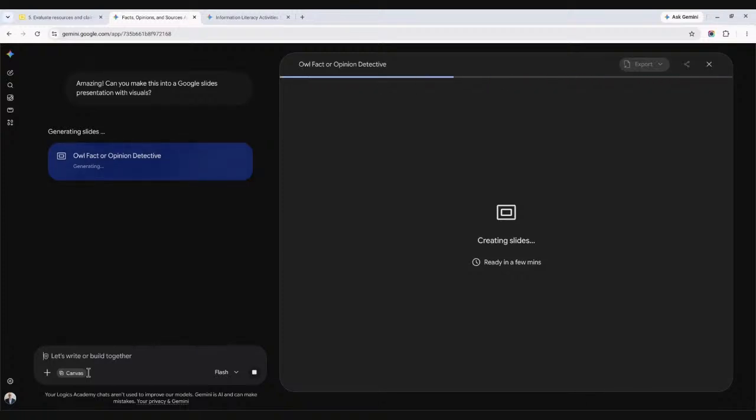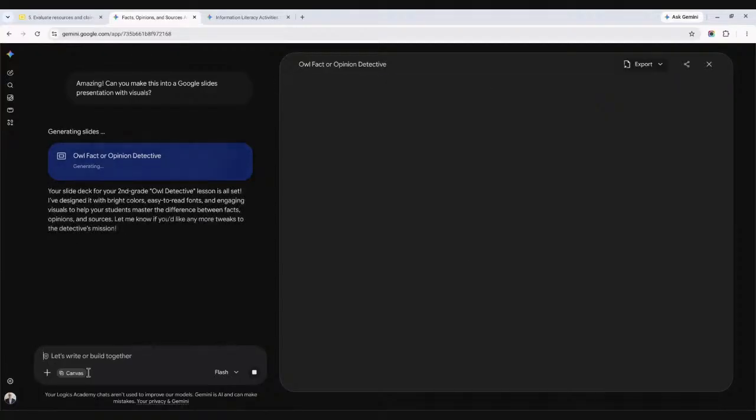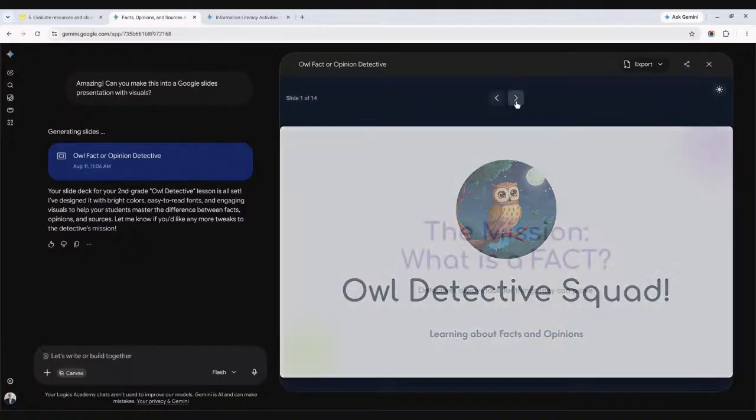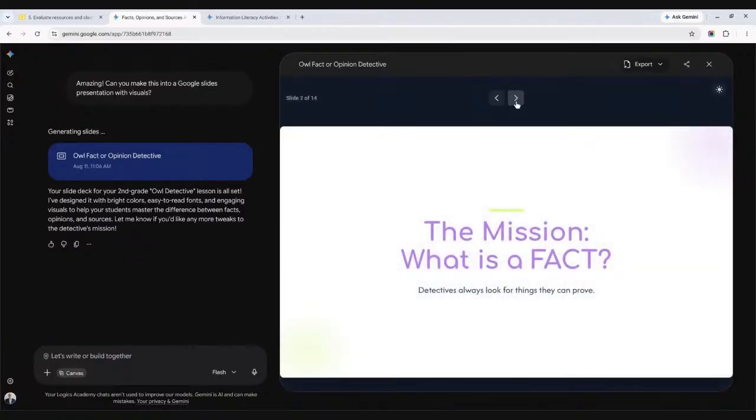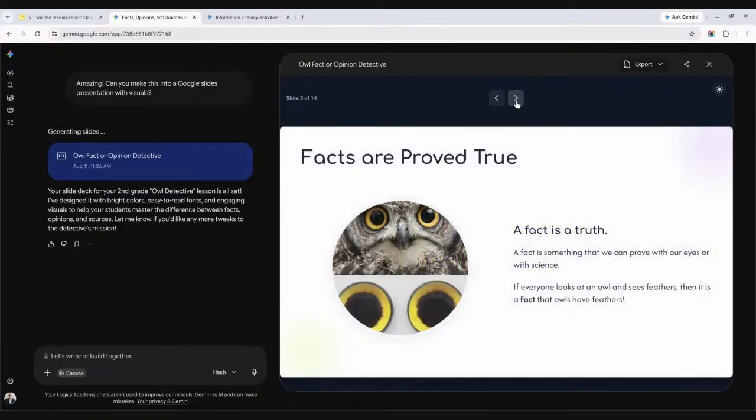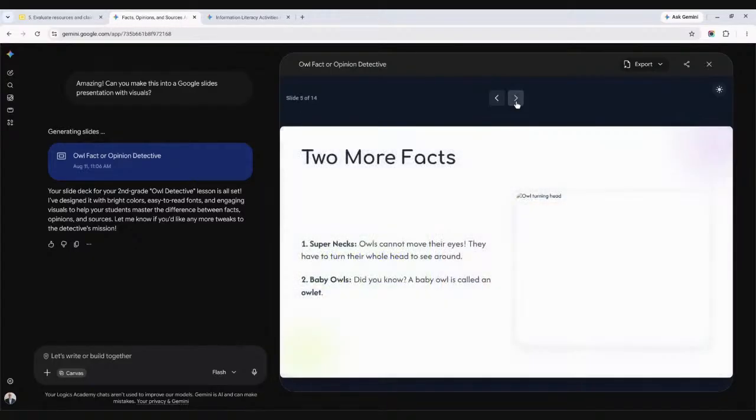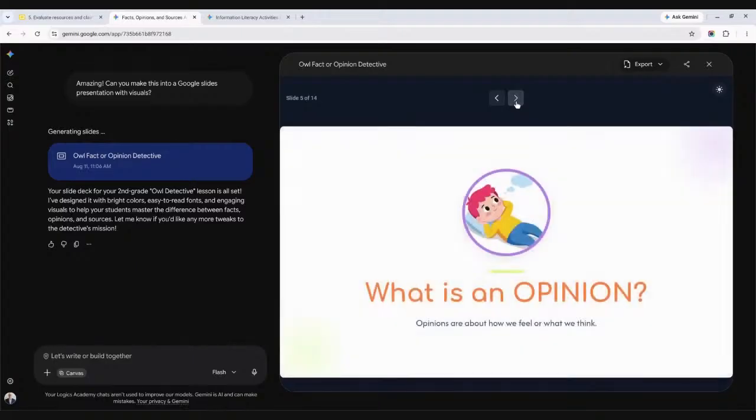But when it takes this amount of time, that's actually a really good sign because it is working. When it is digging down through creation and generation, it will take a lot of those moments. So your slide deck right here, as we're talking, is being created. And as I go through it, the mission, what is a fact? A fact is a truth, 3 owl facts, 2 more facts.